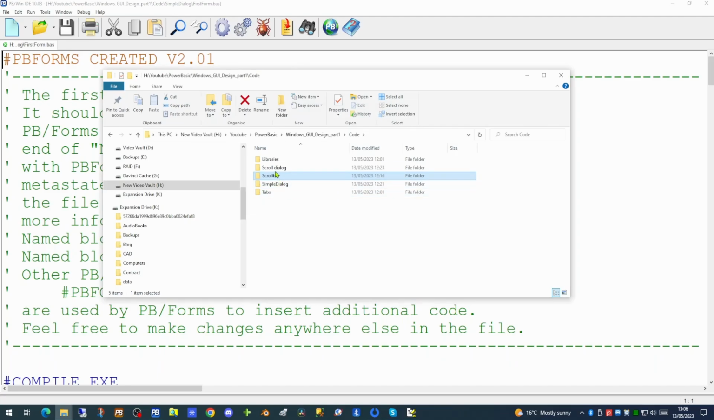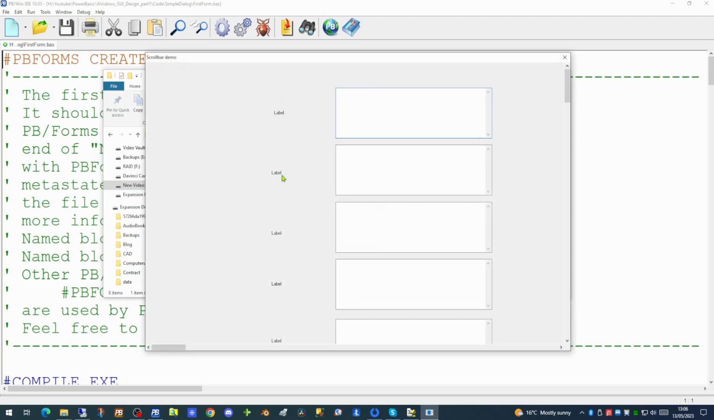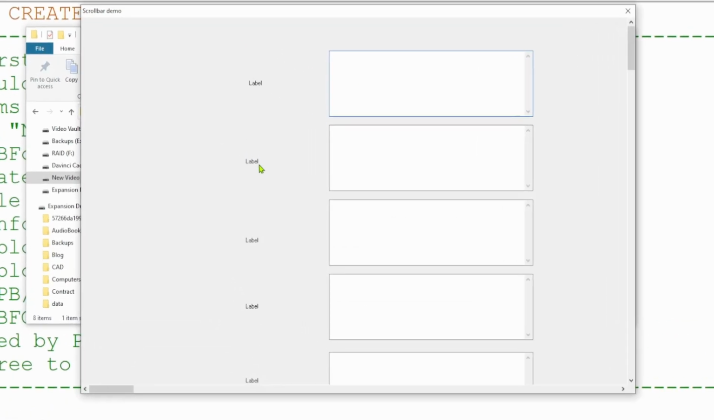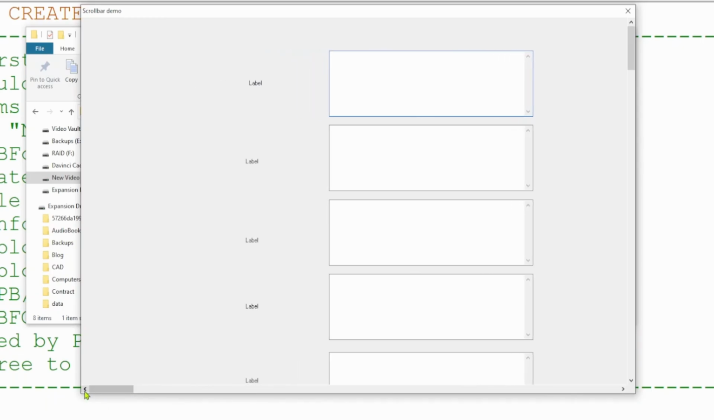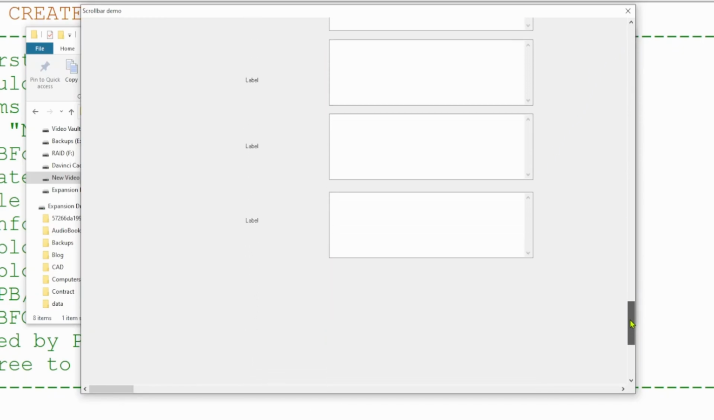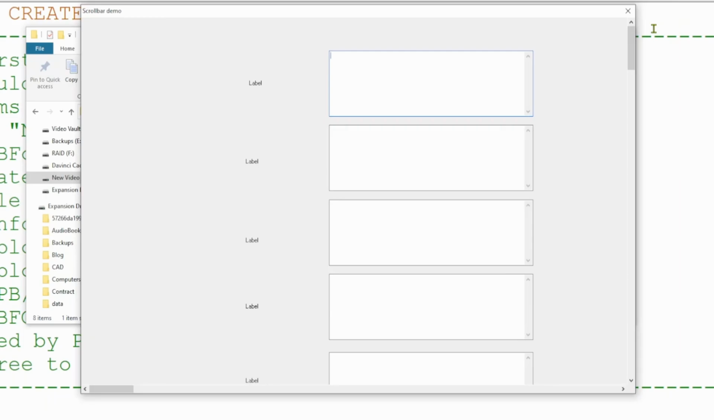If we have a look at the scroll dialog example, you will see on here we have a number of labels and text boxes on the screen. And we have a vertical scroll bar on the dialog, and a horizontal scroll bar on the dialog. This effectively gives you a dynamic form, and you can scroll down quite happily to further down in the form and show controls that are not initially visible.